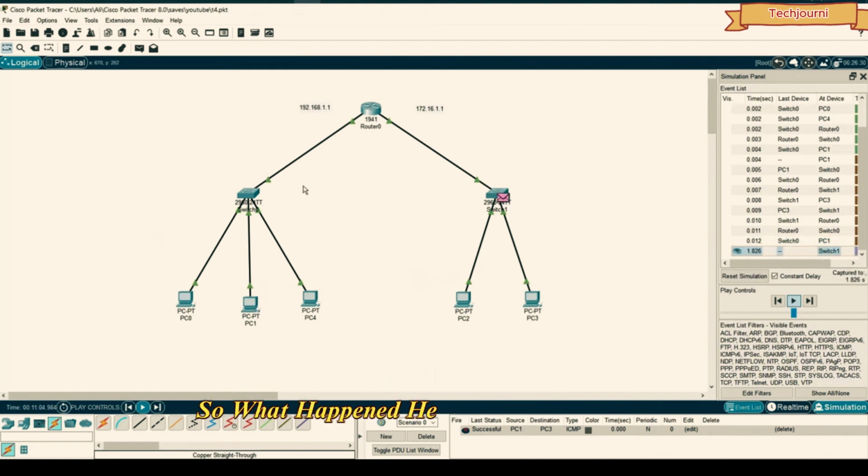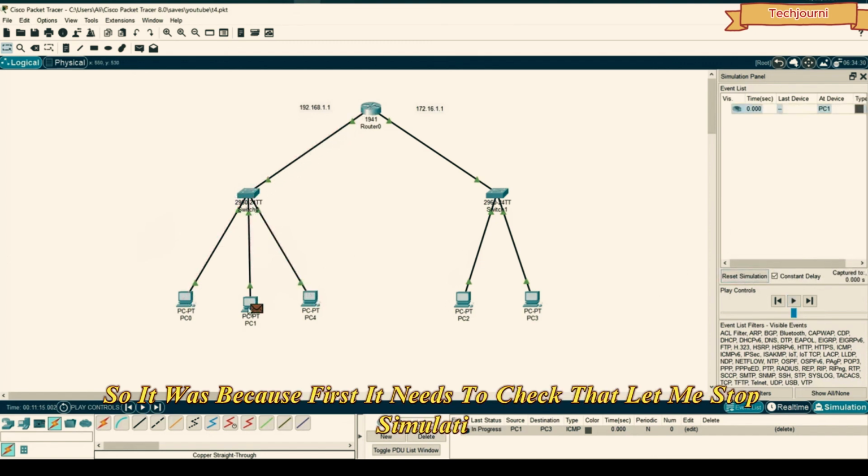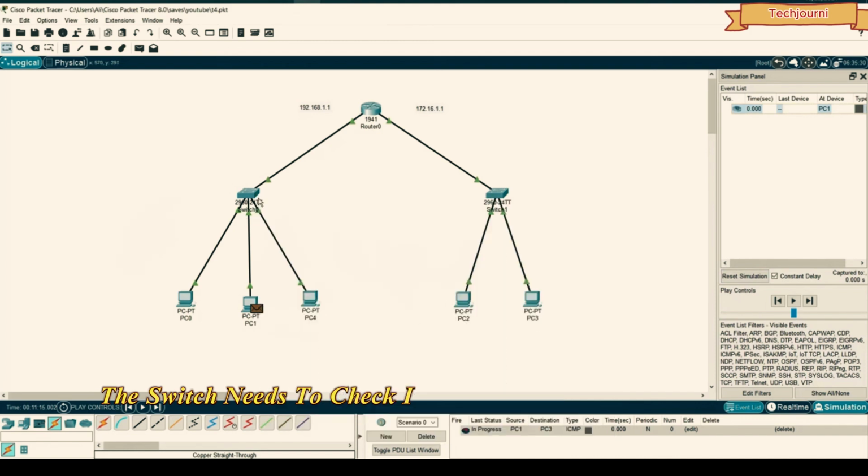So what happened here was that the switch sent it to the other PCs. Why did it do that? Let me stop the simulation. First, the switch needs to check if the IP address is connected to itself. Then it will go to the router, check the base IP address, and go to the PC and say, yes, we have this IP address here. Then it will go back to the router, back to switch 1, and go to the IP address that it was meant to be sent to.